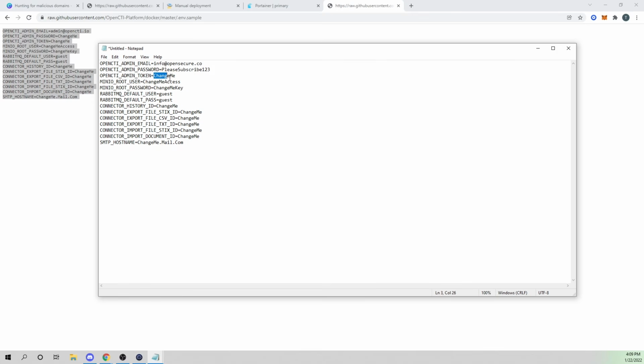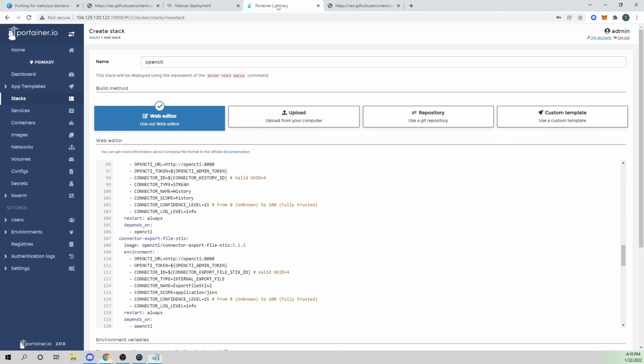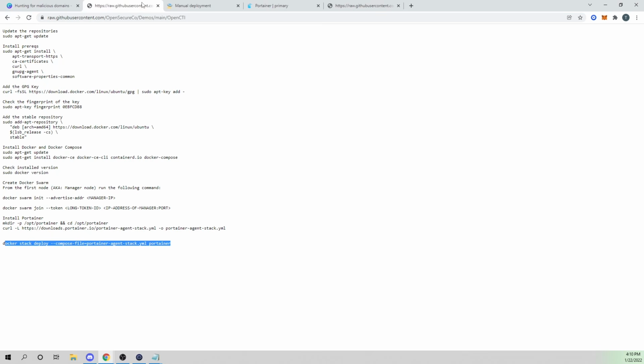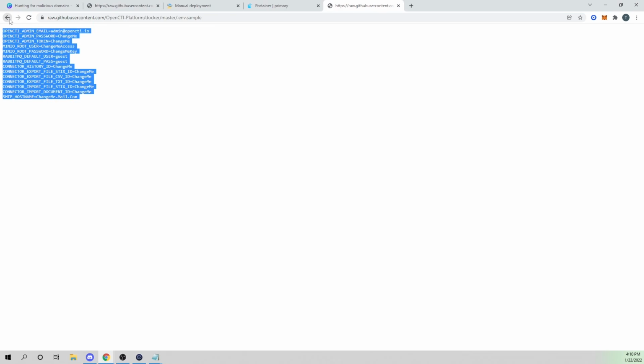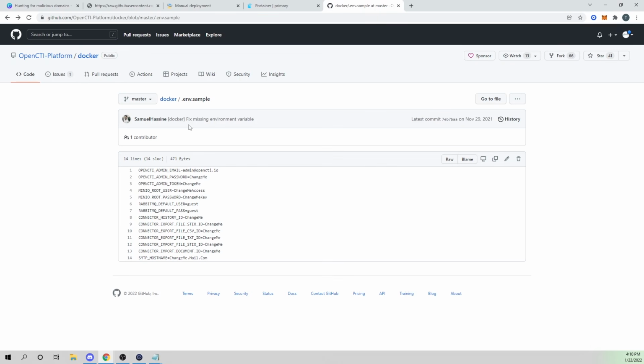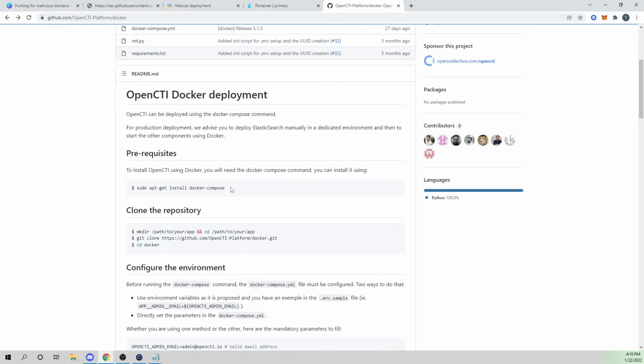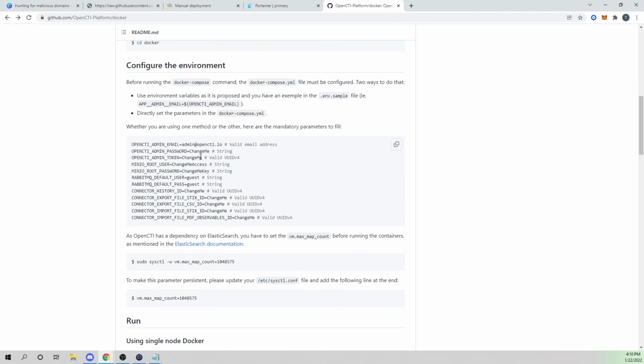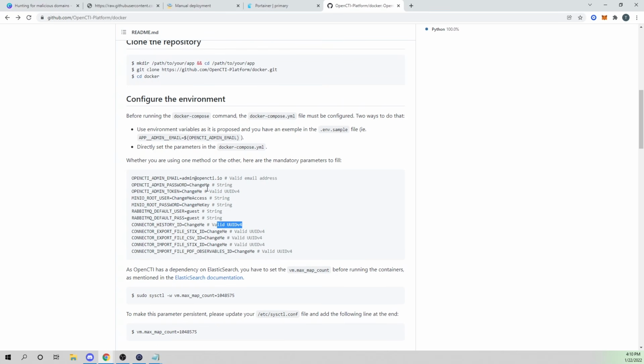And here you can see there's some environments that we need to change, and some of these we need to set a UUID. So if we go back to their GitHub, I think they link what fits what. Yeah, so here we can see the mandatory parameters to fill, and some of these require a valid UUID, and we can just randomly generate this.